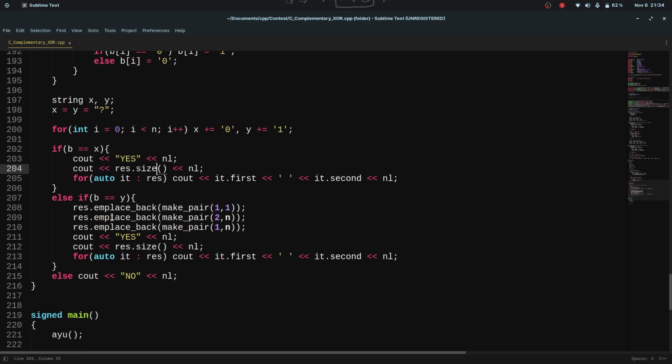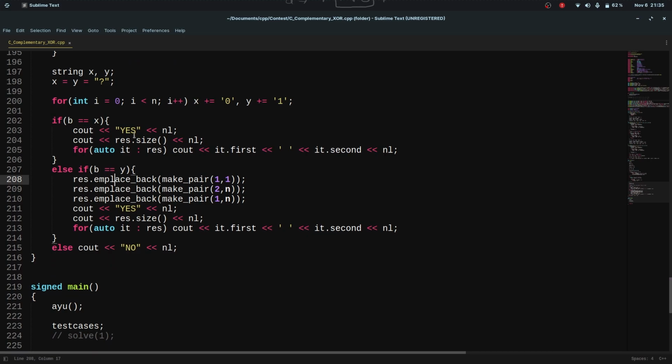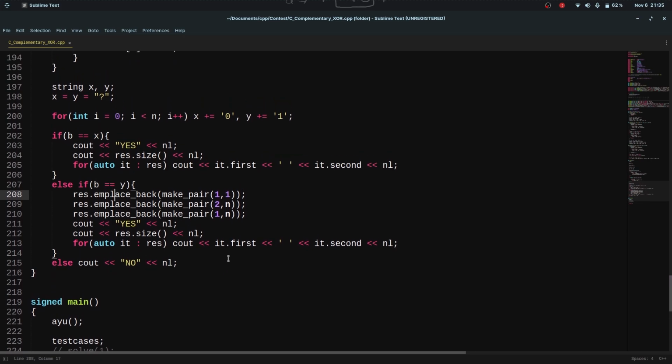If b is equal to y, that means all the elements in b are 1. Then I use these three steps that I've already explained. I use it once for 1 comma 1, then 2 comma n, then 1 comma n. After these three steps have been performed, I print my answer yes. I print the size of result, and I print the result vector itself. If both of these conditions are false, I print no, and this would be my final answer.